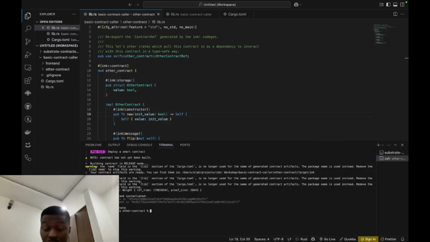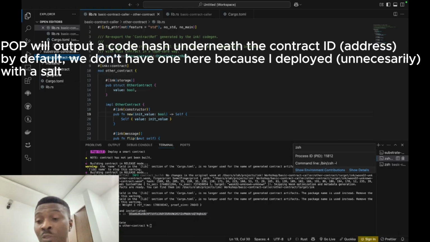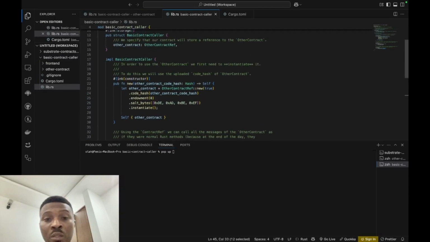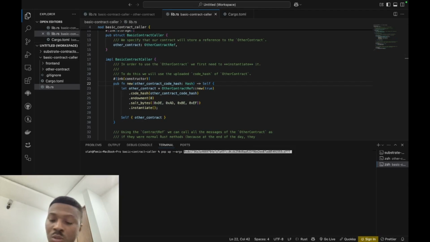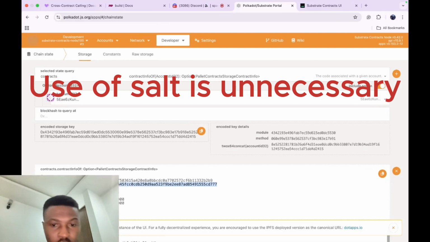Okay, our contract has been deployed. Let's conceptualize it better. We ought to first have deployed the contract we want to call before we can deploy the calling contract. I'm sure that makes sense. Now we're using pop up. Looking at our calling contract, we see that the constructor requires the code hash. So that's an argument. So we are going to import the code hash. I'm also going to try to use a salt here. And I'm going to put a random X value as a salt in order to try to get a different address.